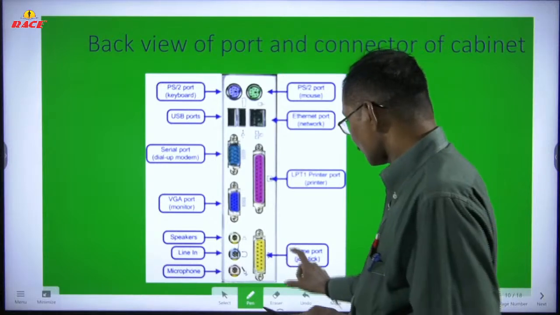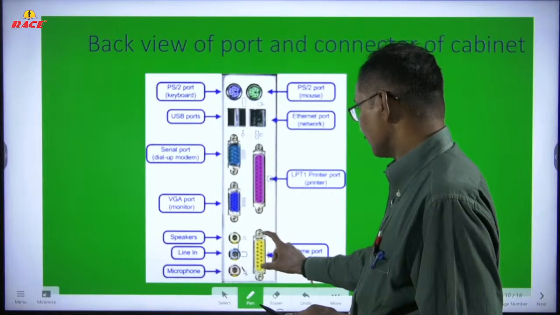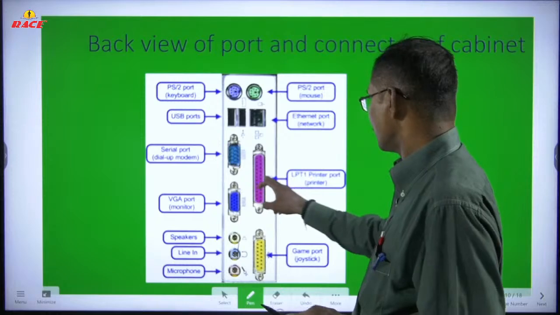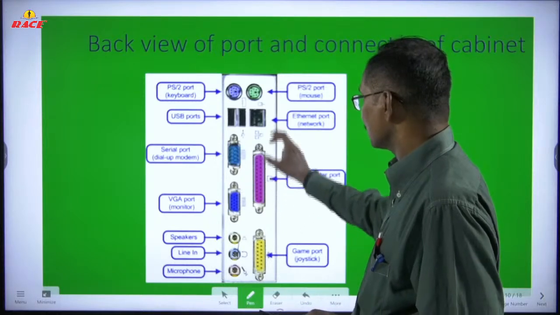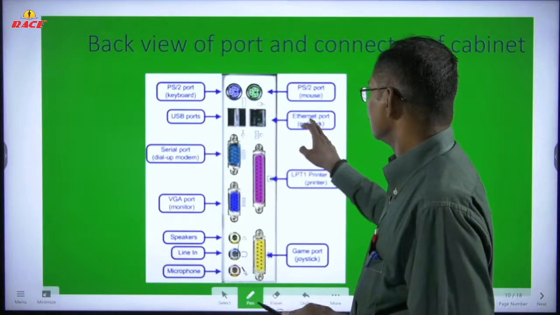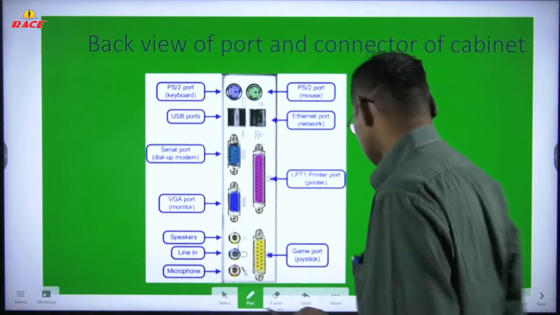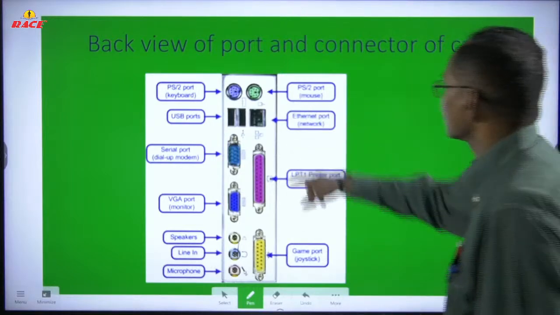We can connect any joystick. We can bring any video games you want to play. This is the printer port for old model printers. Now the printers are coming with USB only. This is the Ethernet port. This is the back view of the ports and connectors.